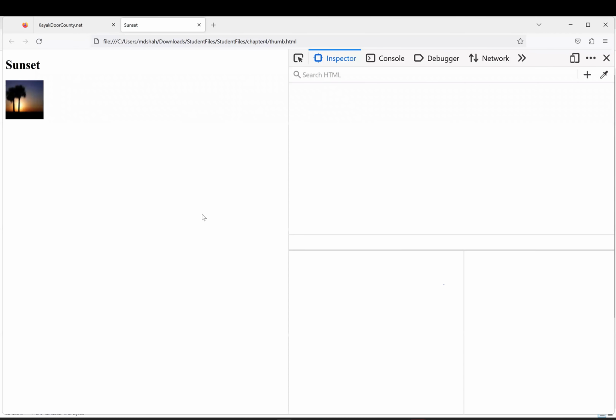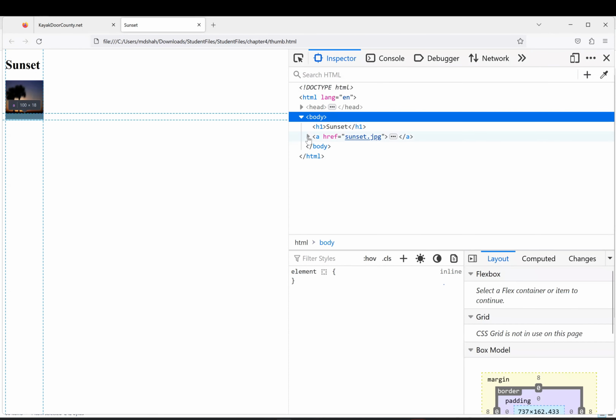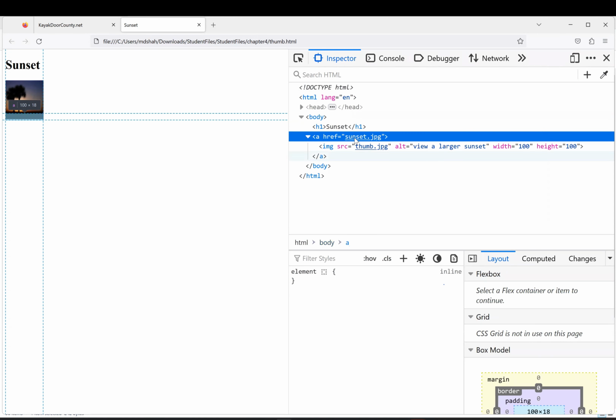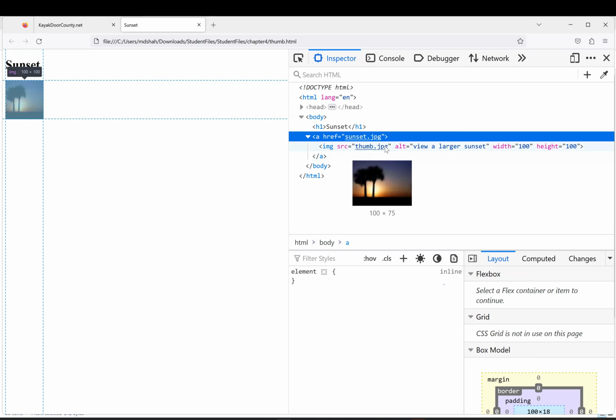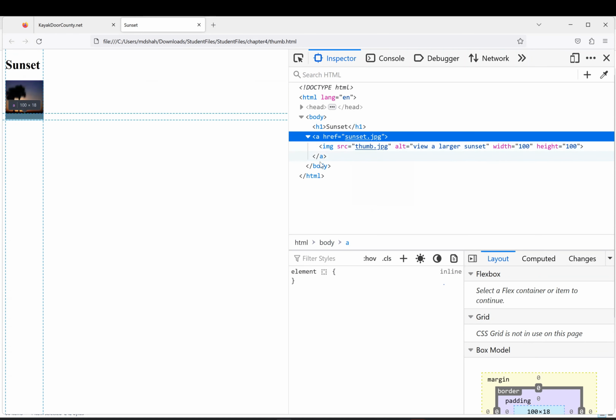Control Shift I. Okay, inside the body, you see we have a link, a hyperlink, and it's linked to sunset.jpg. So if I click that link, this thing is going to be opened. But for now, it's displaying this thumb.jpg. You see? So basically we are seeing thumb.jpg, but if I click on it, it will open sunset.jpg.